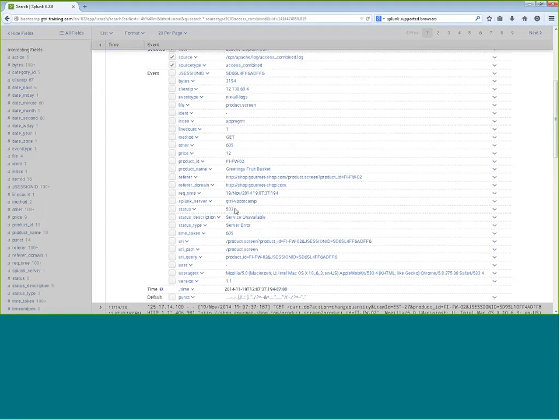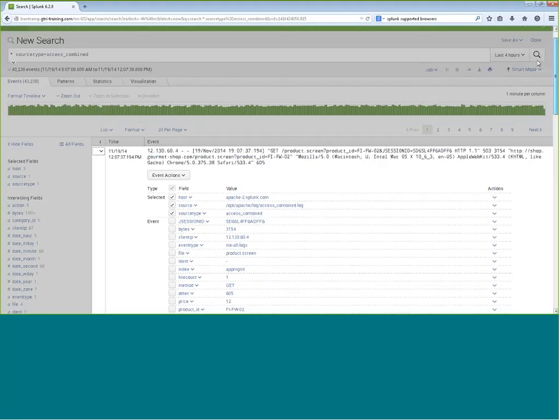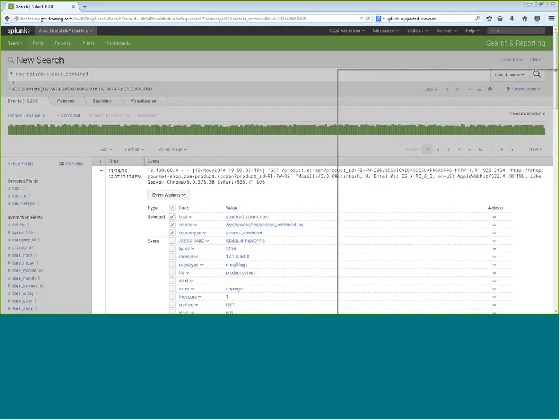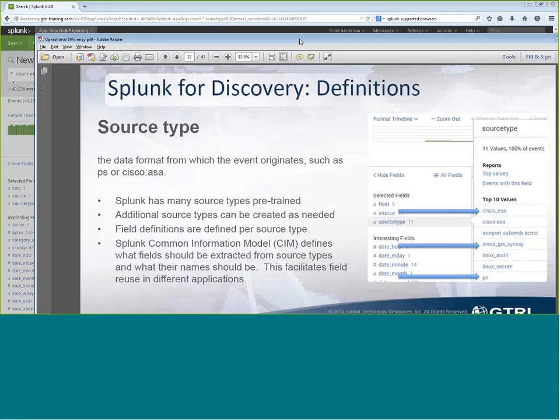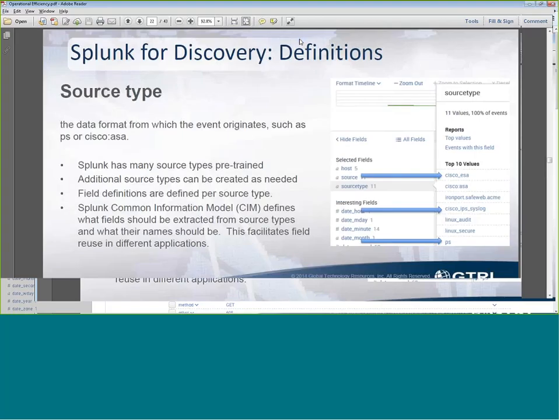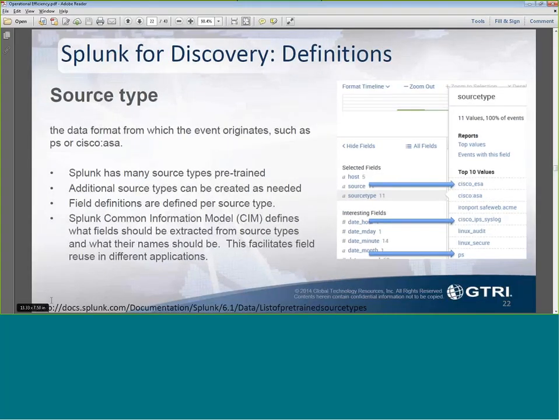So Splunk pulls out fields according to source types, and it knows a lot of source types right up front. I'll pull my other screen back over here, and this is where we are in the slides. I wanted to point out down here at the bottom, there's a link of all the pre-trained source types that Splunk has. So a lot of them are pre-trained. You can create additional ones as you need to. If you have an application log, you'll probably need to make your own source type.